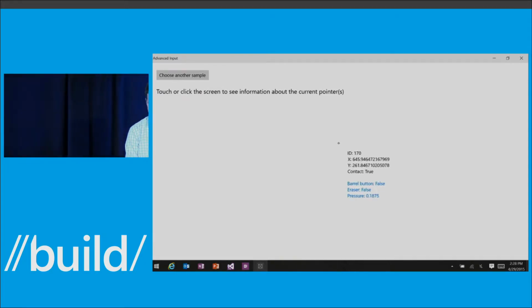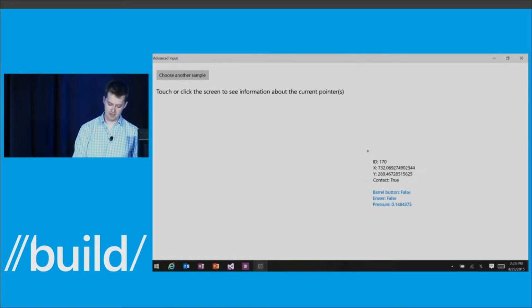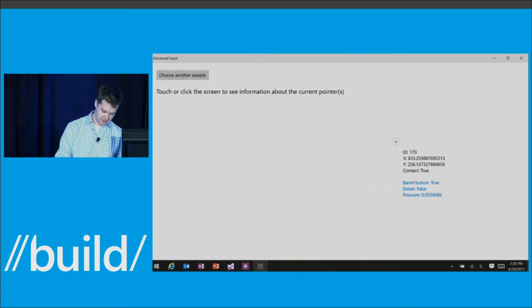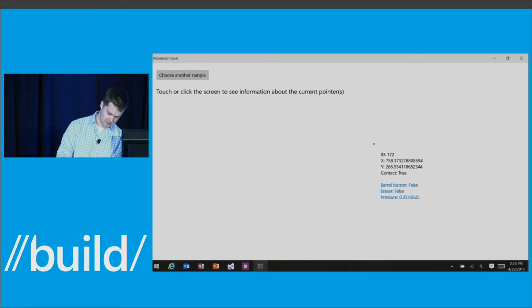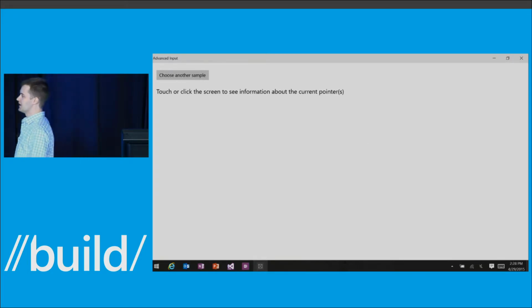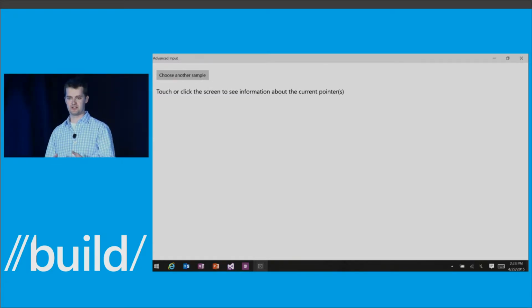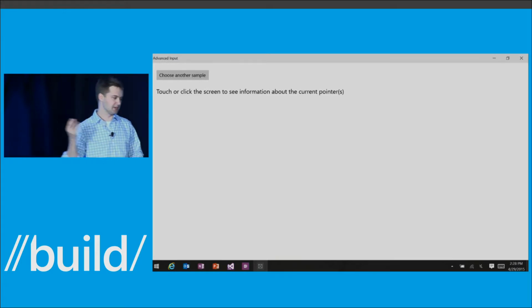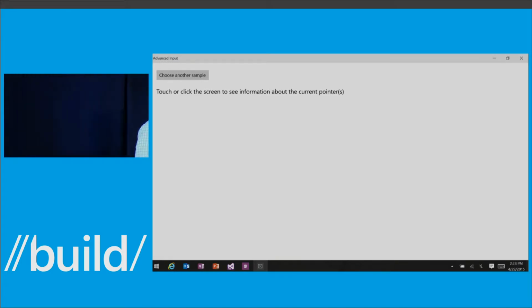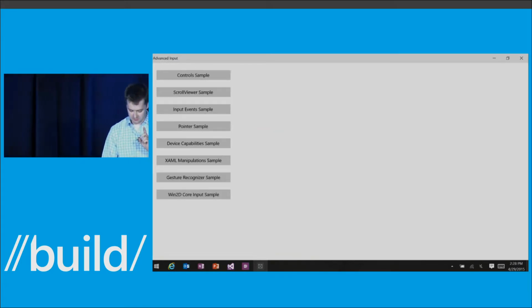For things like pen, we have a bunch of button states, so I can press the barrel button, I can press the eraser, and I can work with pressure here, so I can max out the pressure or press very, very lightly. So if you want to get to that rich input-specific data, like maybe you're OneNote, and you want to do something special with pen where you vary the thickness of your ink, you can get to that data and make those kinds of decisions in your app. So now let's look at the code.